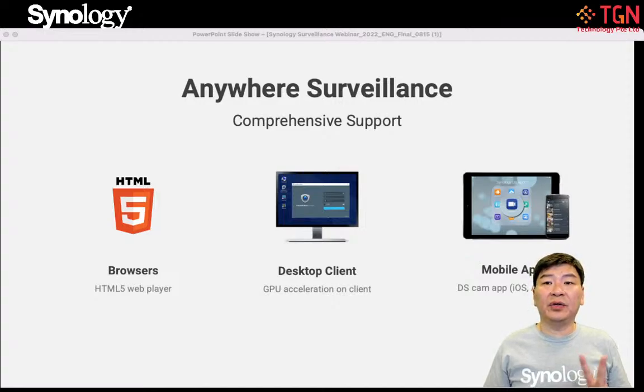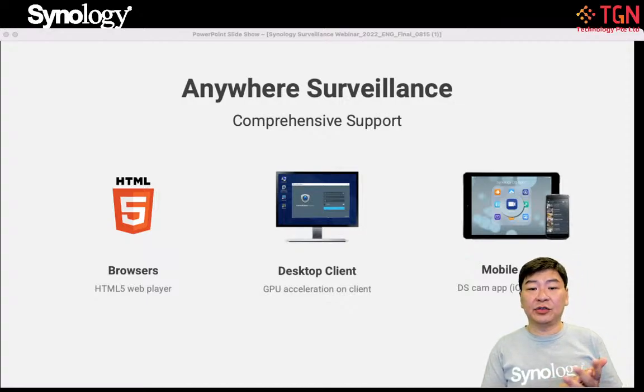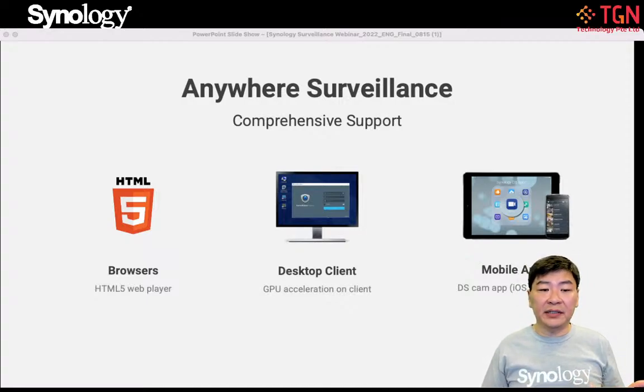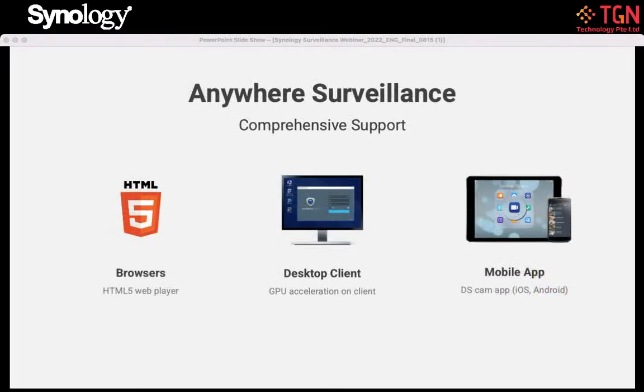Okay, now for the mobile apps, I'd like to stress a bit more. It supports Apple and Android. As you can see here, it supports iOS and Android. You can download it and add in the cameras. But of course, in terms of viewing, caveat, there's a limit to the number of cameras you can view. So far, I've seen 16 cameras on the phone.